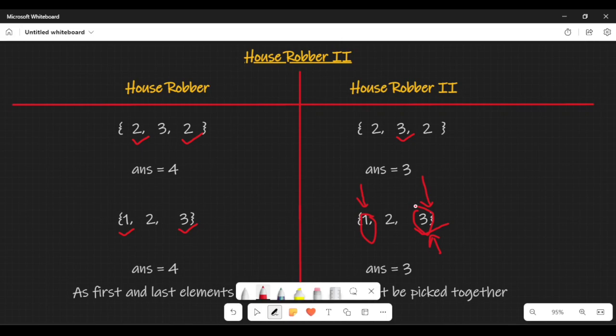Either I will select the first house or I will select the last house. I cannot have this first and last house together in my final answer. Okay, so what I will do, I will break down this question into two cases.